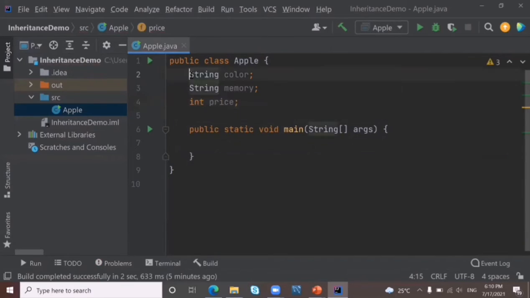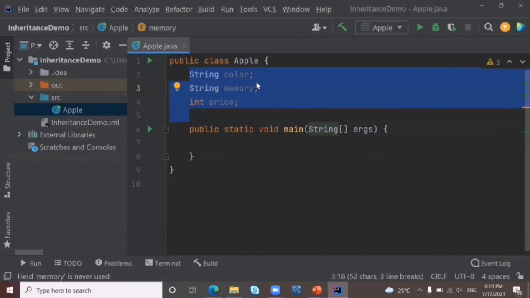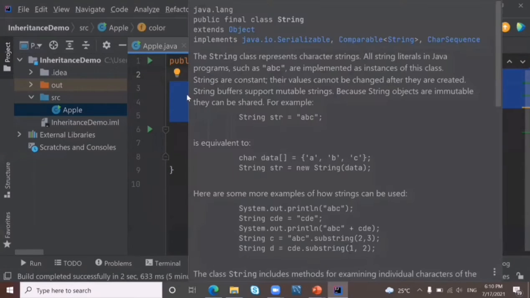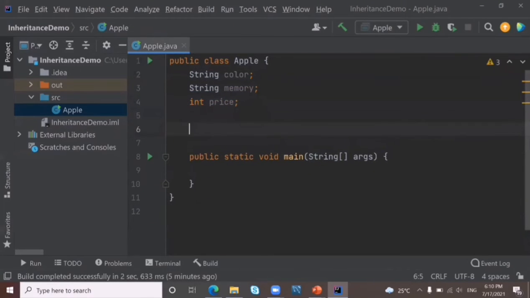So these are my attributes. The variables we declare inside a class are called instance variables. These are known as attributes or fields or variables. Now I'm going to write two methods. With the phone, what are the things we can do? What functions can we do? We can call. So I'm going to write the method calling.